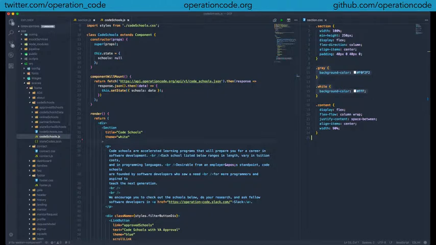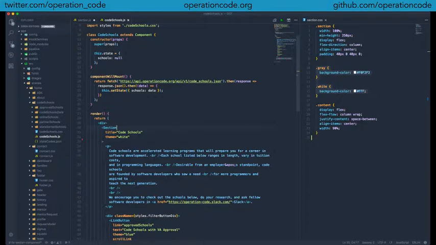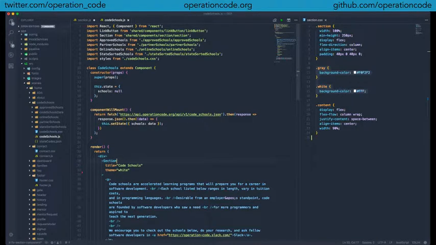Header. What? I don't know what you mean by header stuff. Oh, you want to look at header as an example. Thank you.